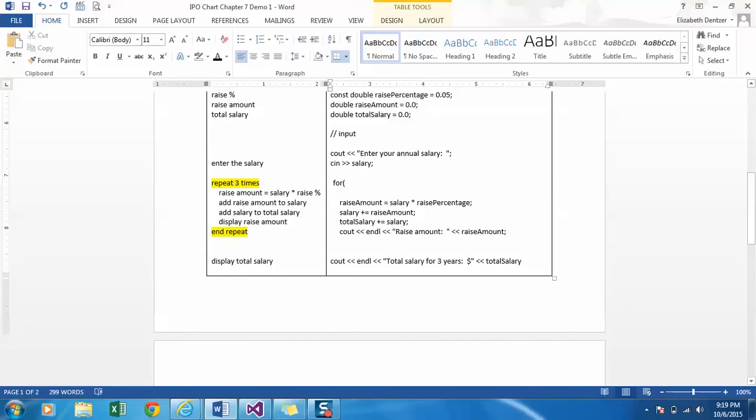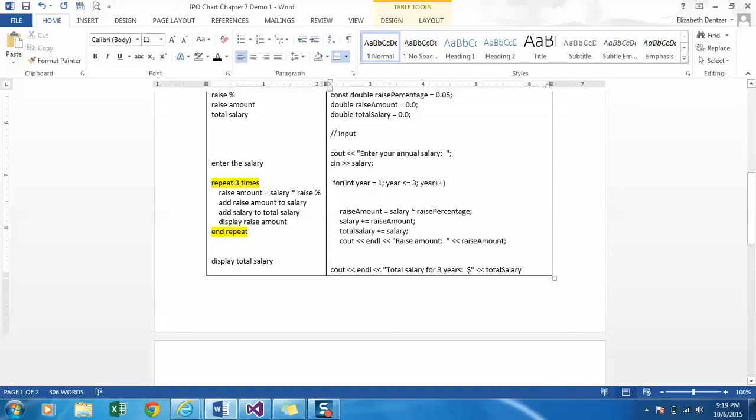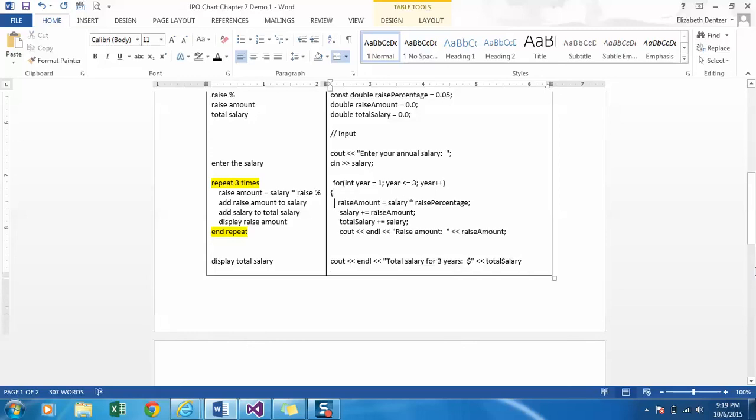Enter my for loop, for int year. I could have called this whatever I wanted to. Your book, I believe, uses count. Some people like to use x. I will say do this while the year is less than or equal to the number of times I would like the loop to repeat, in this case 3. And I will add to my counter variable at the end. Mark the beginning of the loop with a curly brace, and mark the end of the loop with a curly brace.